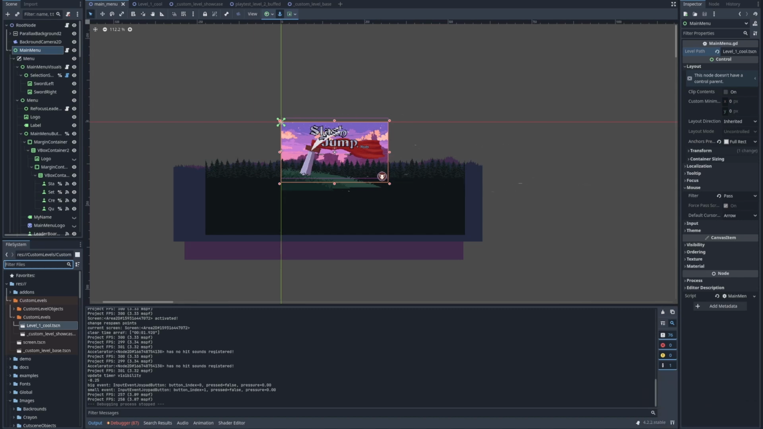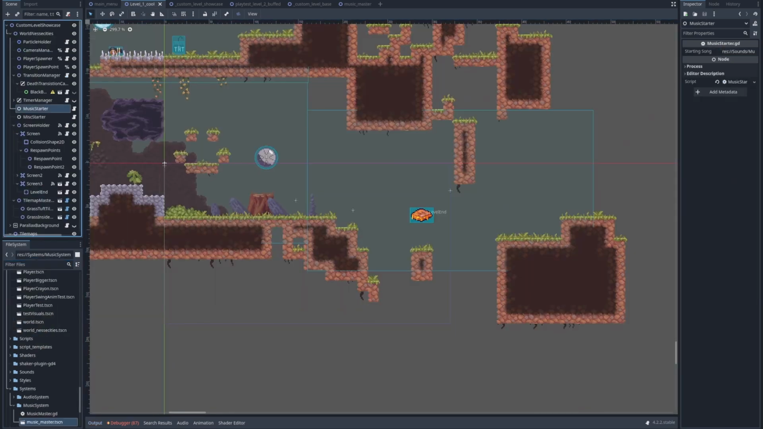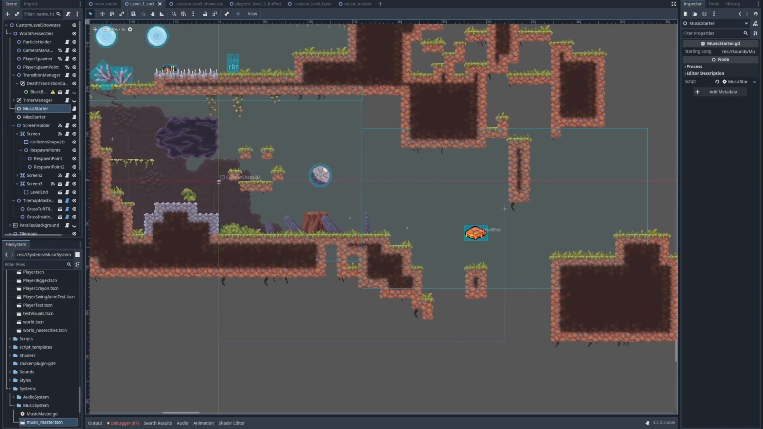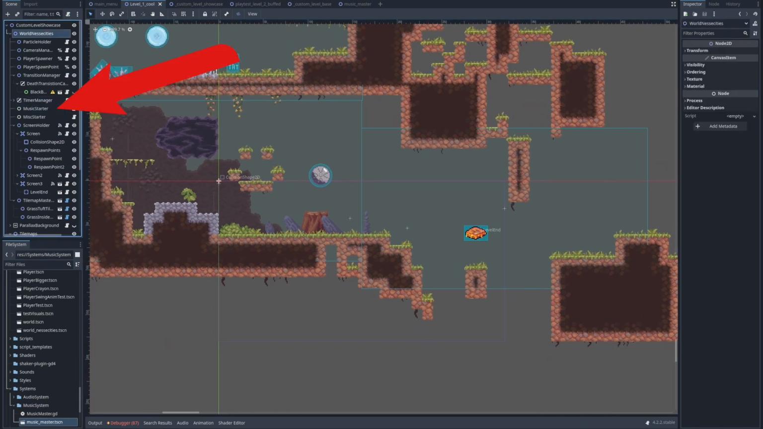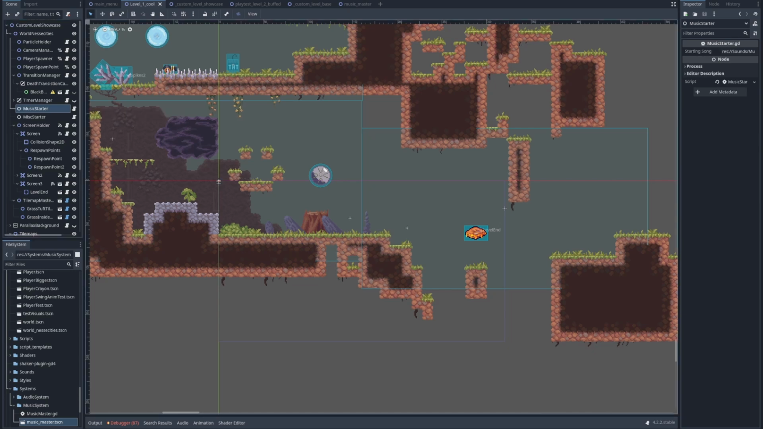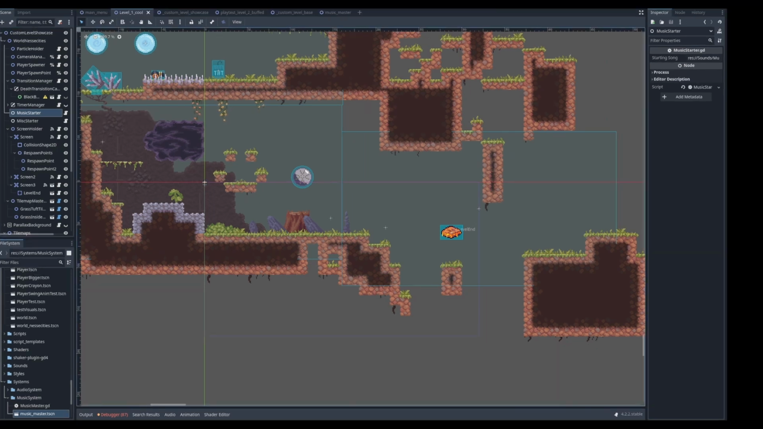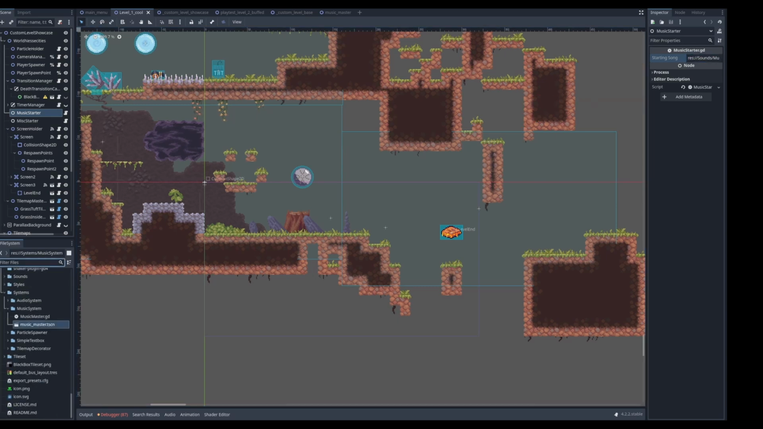But the one thing that I will teach you how to customize, because it's just so simple, is the music. You can go to the music starter, which is under World Necessities, and over here you can see starting song. And just like with everything else, you just have to search. I have a folder for songs, but you can just add your own.